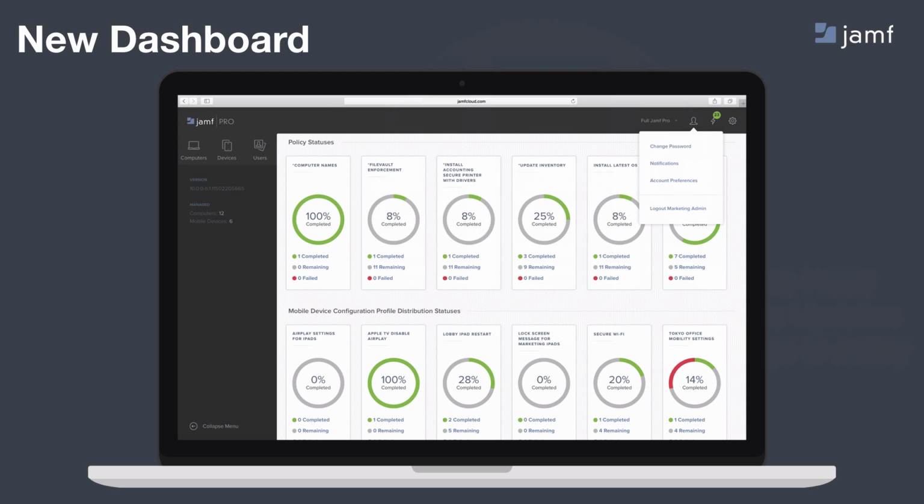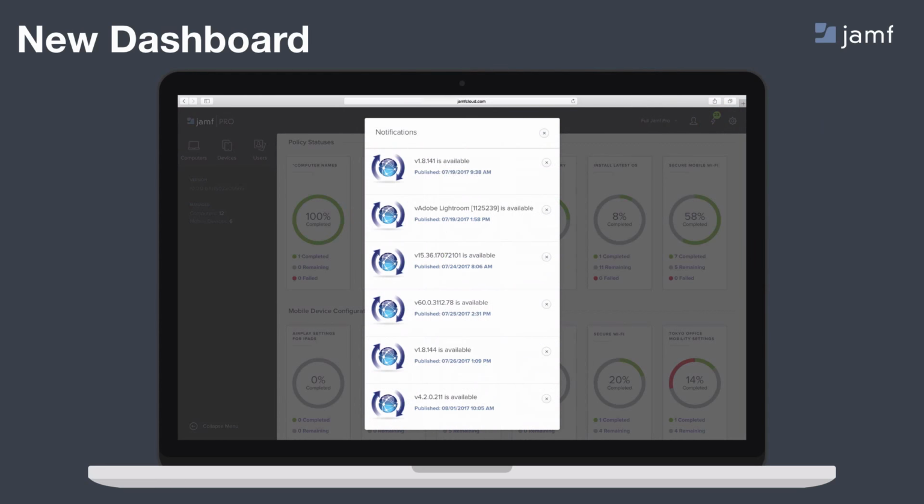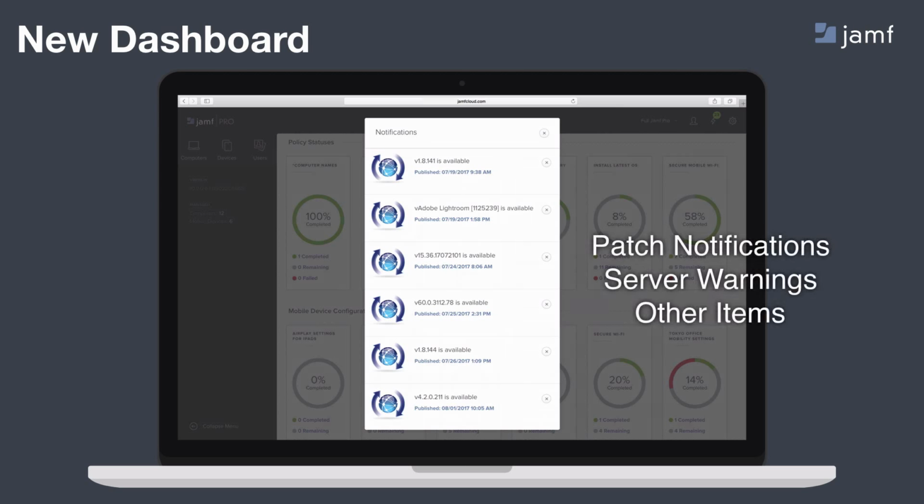Notifications have been updated too. A nicer look and feel, and will display the patch notification, any server warnings, like your VPP token is about to expire, and will serve as a mechanism for any other notification that could come in the future.